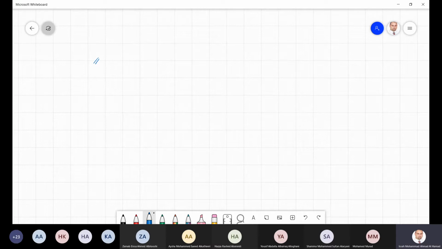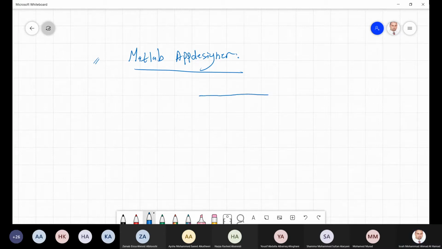So all of you are familiar with the fluid flow inside a pipe or a circular tube. What we are going to do today in MATLAB App Designer is design an app to calculate the pressure loss inside a certain pipe as follows. See the physics of the problem. It will be something like this. This is our pipe.